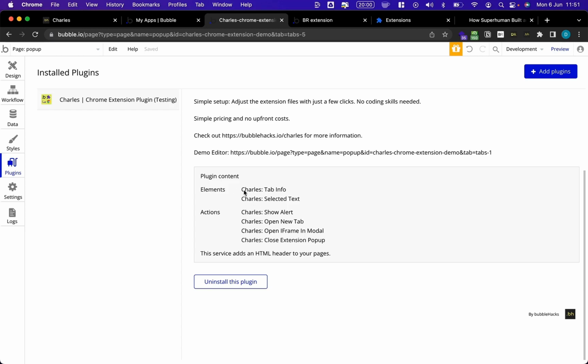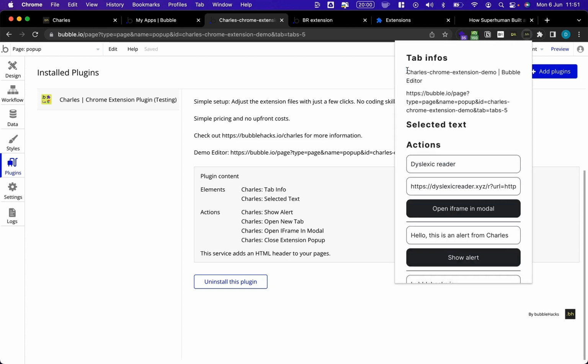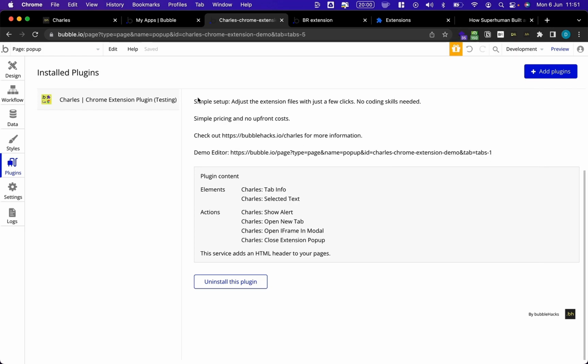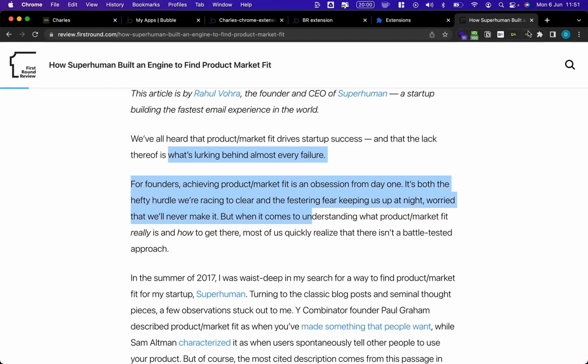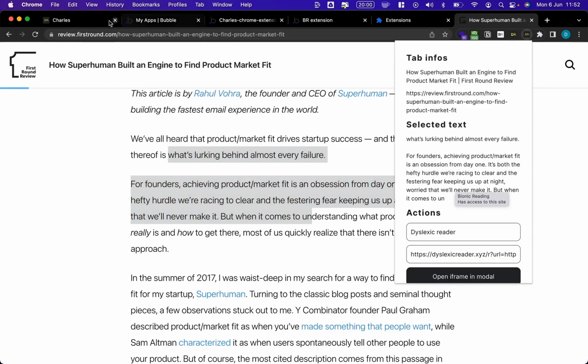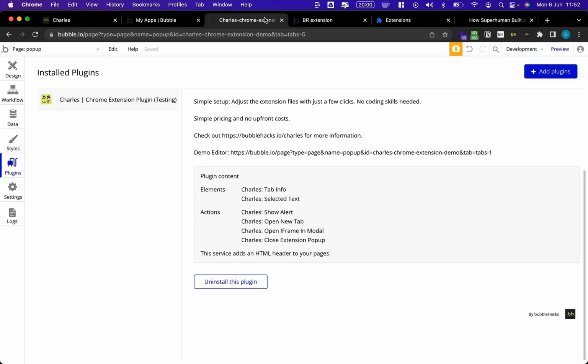So the elements serve as a way to funnel information back from Chrome through our extension code into Bubble. As said, this is important if we need something like the info of the current tab or the selected text. If I select, I can't select it on this page, but I can select something here. Yeah, that's what these elements are for. To use it is pretty simple.